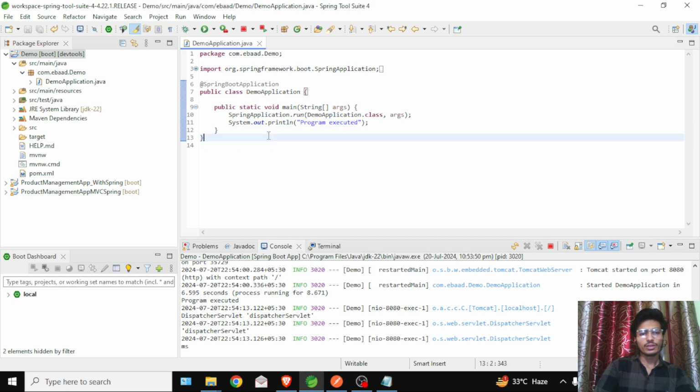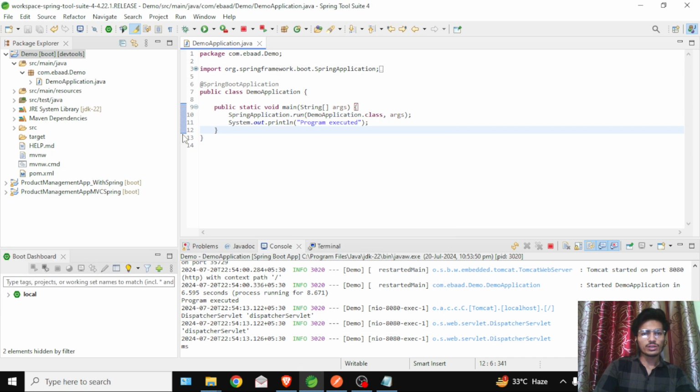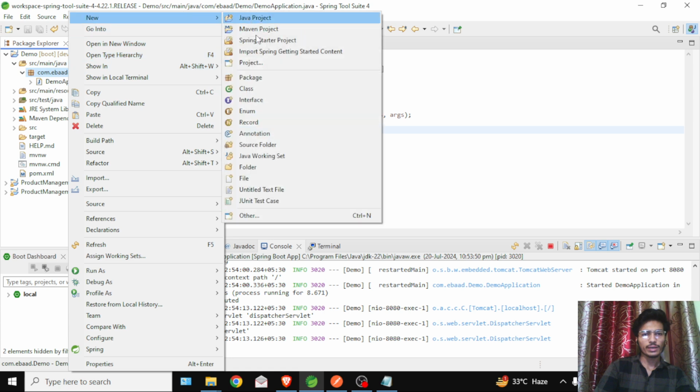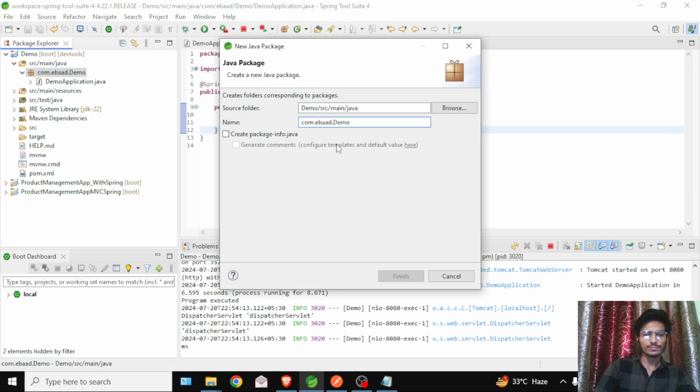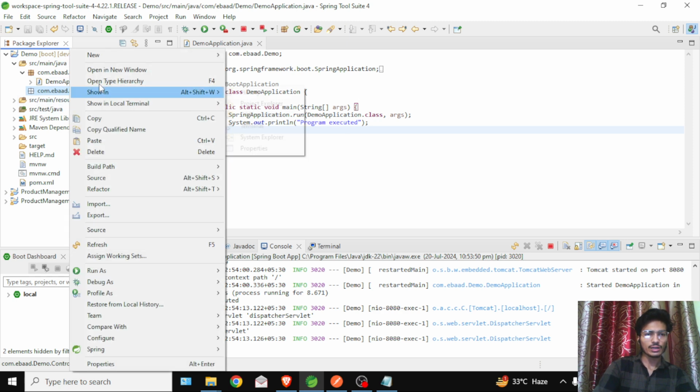So we need to make a controller. You guys know this. We have initialized and opened the project in the IDE. Now we need to write controllers. We write controllers in a controller package. This is a demo package for all the applications, but we need a controller package. So let's click on package, controller, enter. So this is the package for controller. Let's add a controller here.